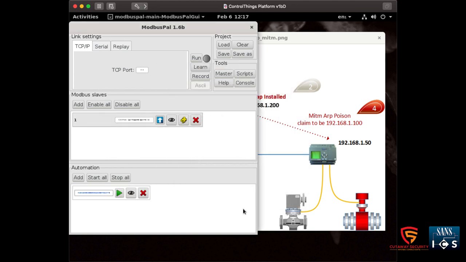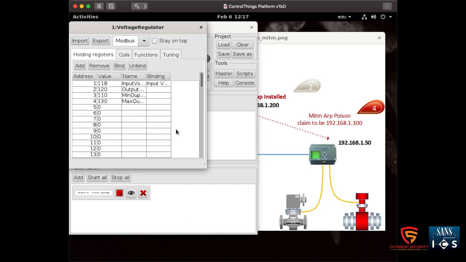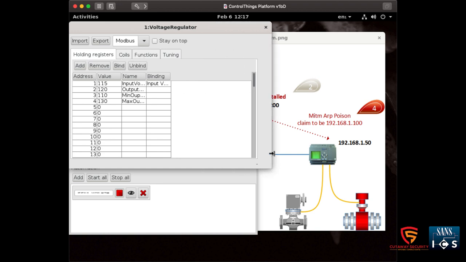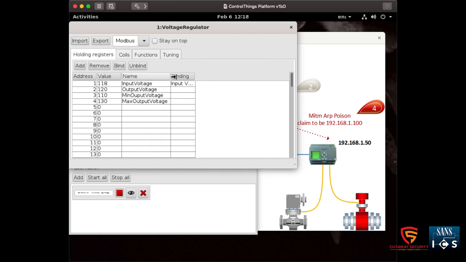And this is already configured for registers and coils to perform the voltage regulator activity. We're going to start our automation and click on this I right here. We'll review our registers real quick that we could interact with. We can see that our input voltage is varying, simulating load going through this voltage regulator.